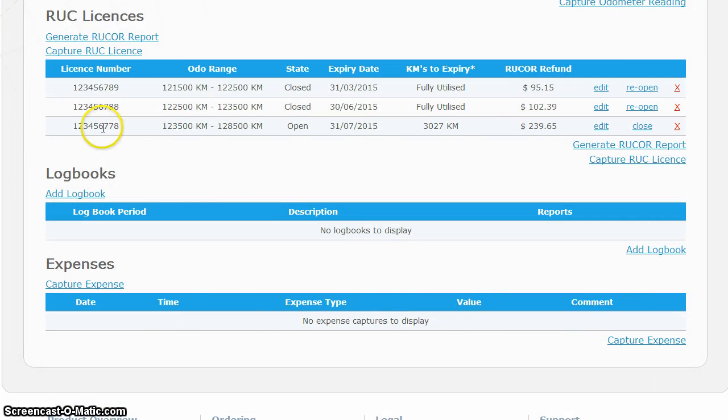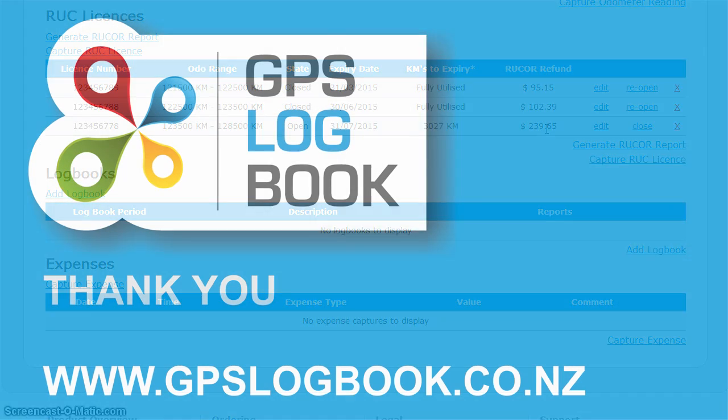What we can now see is that on the third sticker, I still have 3,027 kilometers that have not yet been utilized, and I can see the refund that is due against that sticker already. So I'm looking forward to finishing that sticker so that I can claim.